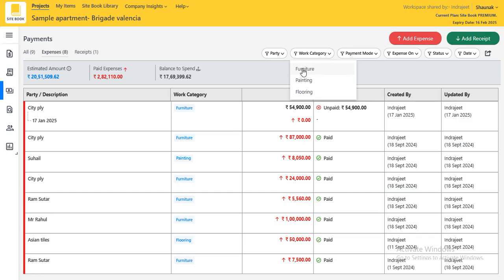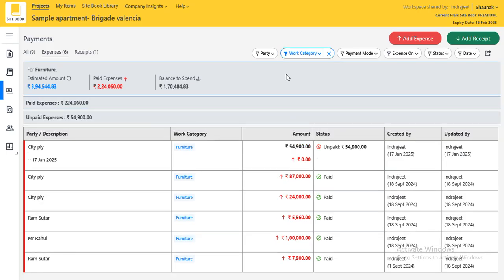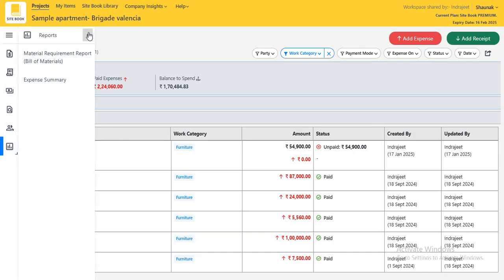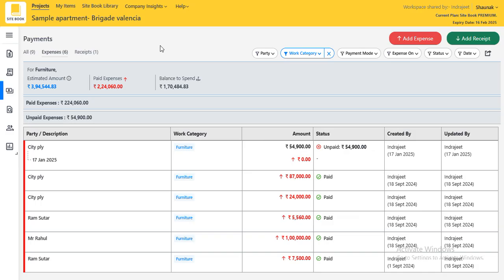Along with this is a very interesting feature which our clients love. I'll select category as furniture, and now the software is telling me the estimated amount which has been taken from my estimate or quotation. These are the expenses I have punched, and this is a balance to spend. So I know that for this particular category, this is my expense versus estimate. There's also a report you get, which is the expense summary report, wherein across all categories you'll get an idea whether you're in profit or loss.